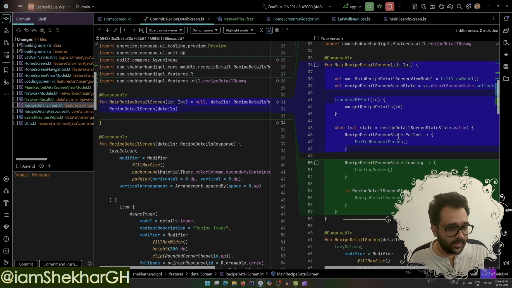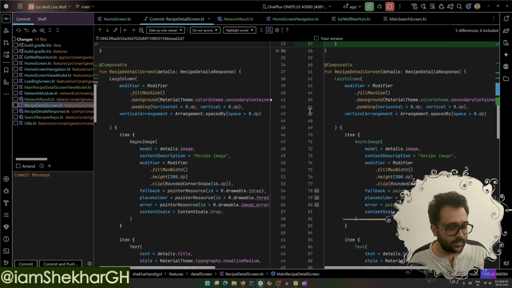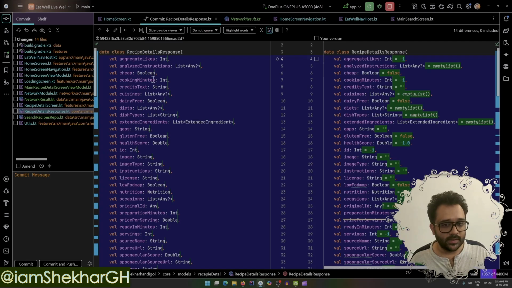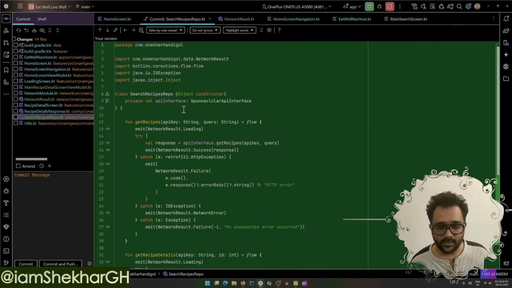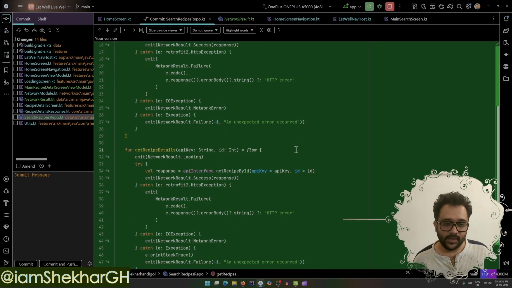In the view model, I've created states, and according to them I'm showing the UI here. Now, this, because I think I told it to avoid null pointers. And this is the repo I've created new, and with dependency injection, I'm injecting the API interface. This is for the get recipes, and this is for the detailed recipes.